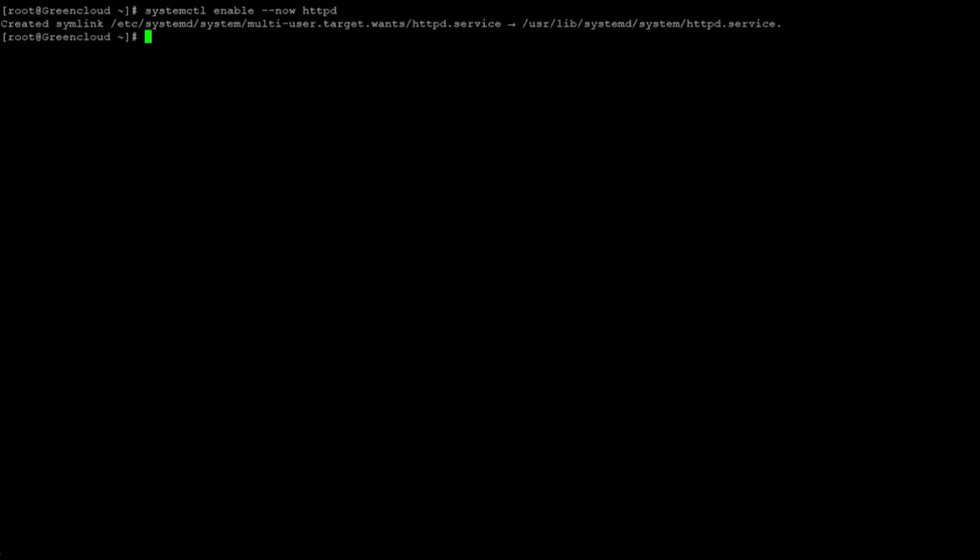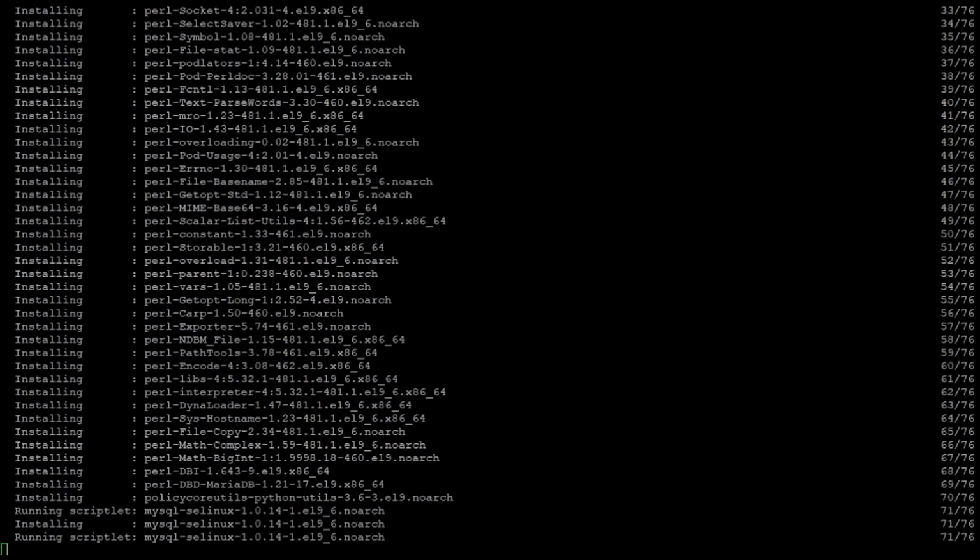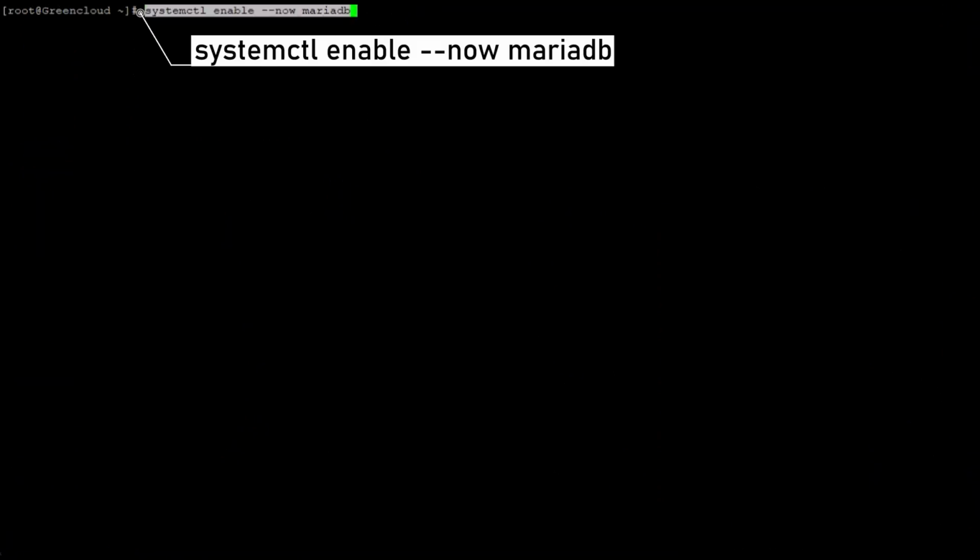Continue to install MariaDB server and client packages to provide the database backend for BoxBilling. After that, start MariaDB and configure it to start automatically on system boot.